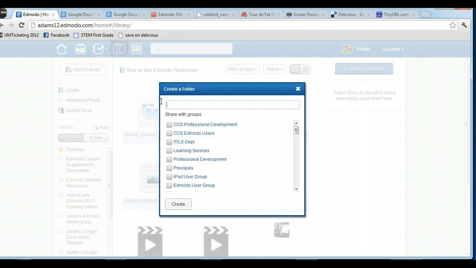So if you're in a school environment, you probably want to name it your name and then whatever the folder is going to be. So I'm just going to call it Training Docs. So once again, when you're creating a name of a folder, put your name in front of it. Edmodo is a safe, closed environment. And this way you're not going to have confusions, and people who you're sharing folders with, you don't know what groups they're in and what folders they might see.